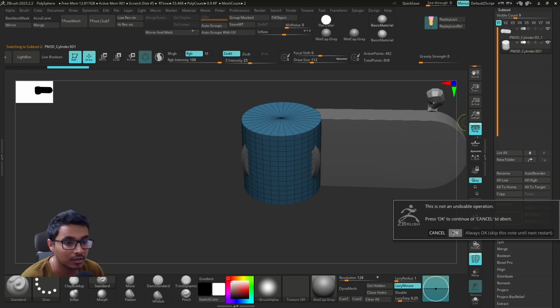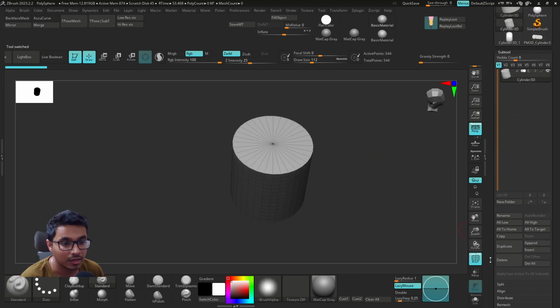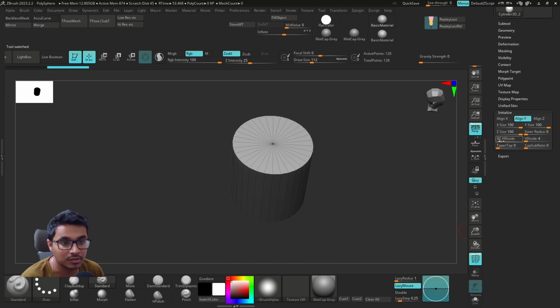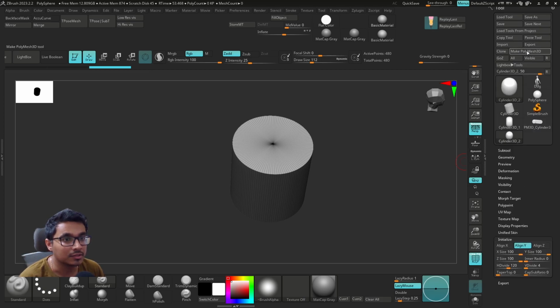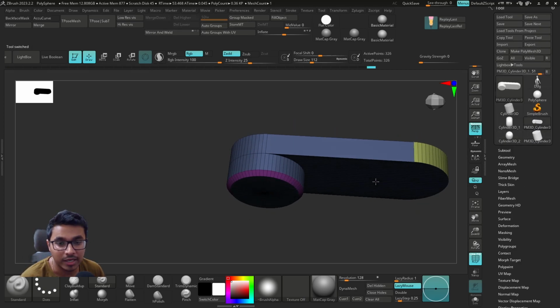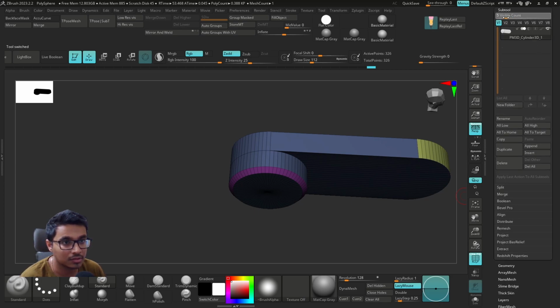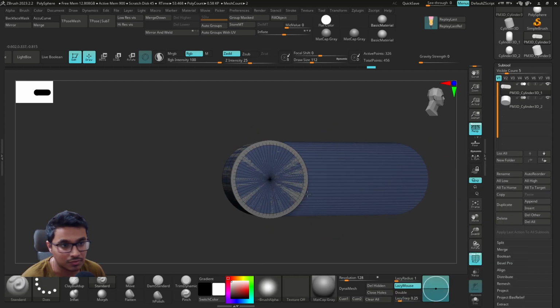Let's delete that. We'll again initialize another cylinder. We'll go here, and in initialize we'll just set the edge divide a little higher, something like 120 is fine, and make this polymesh 3D. And now come back to our main object, and let's make it a little bit shorter. Append that cylinder, which is this one.